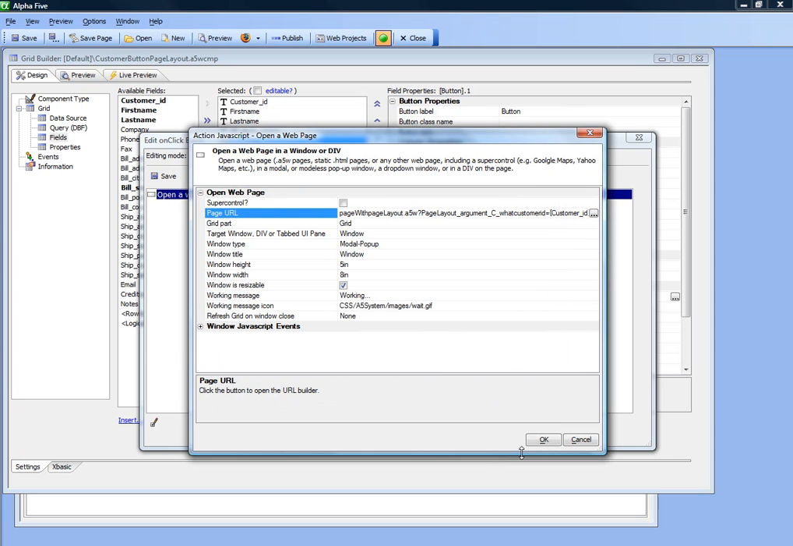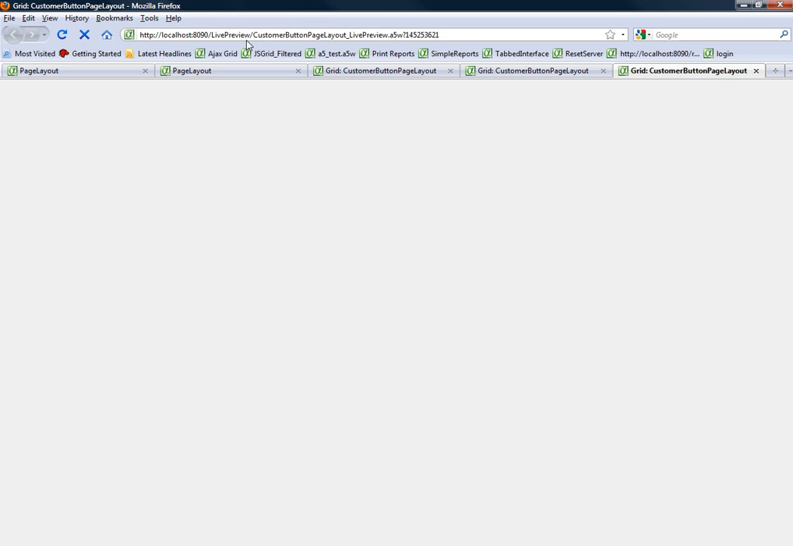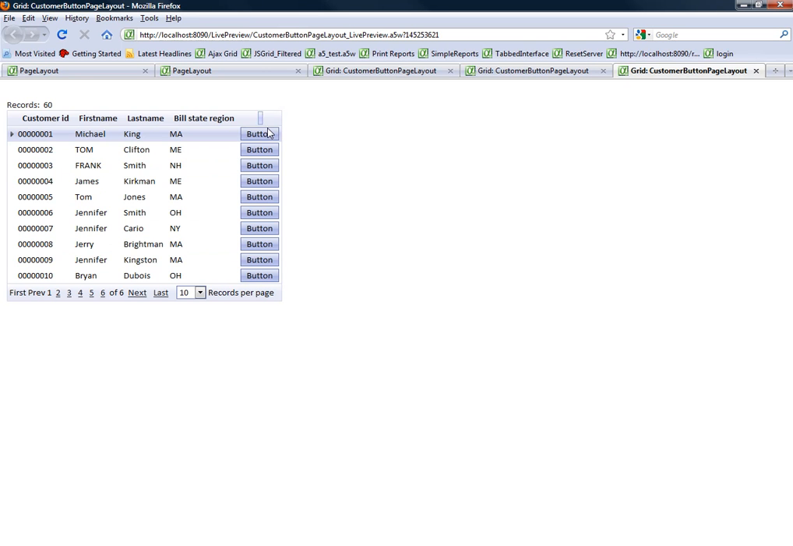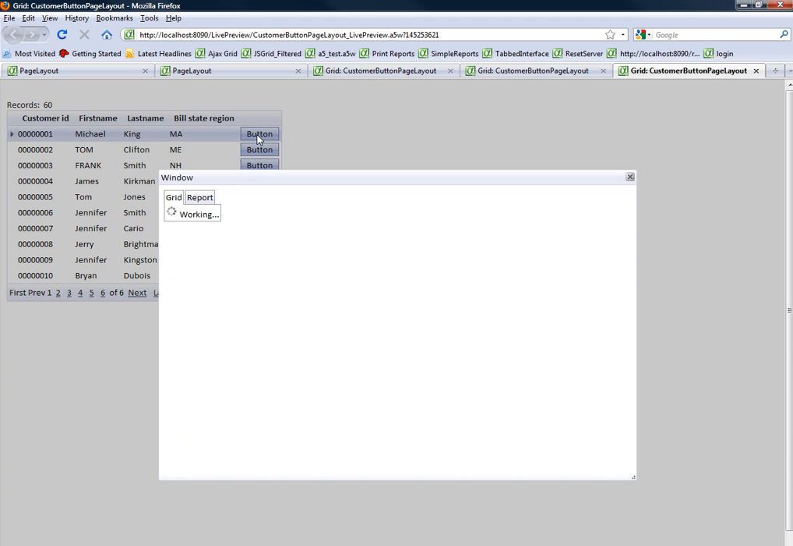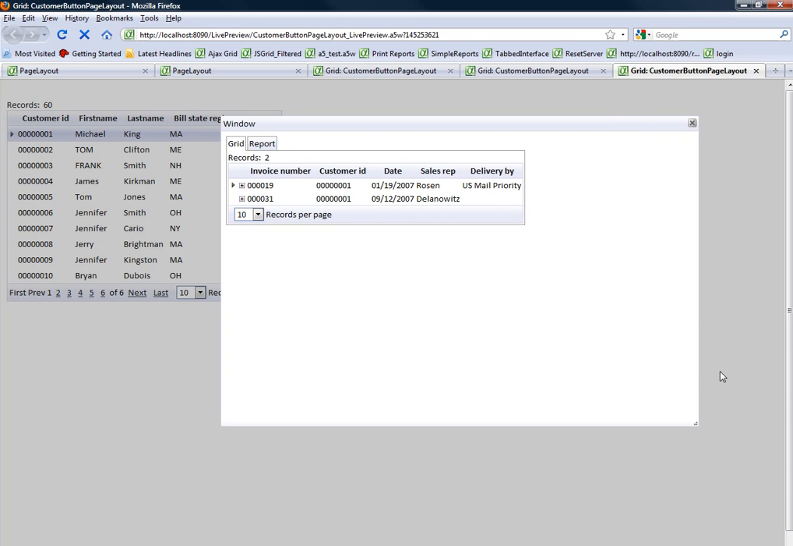So let's go ahead now and save that, and then save our action JavaScript. Let's go ahead now and save this component and run it. And when we run it, we can see here basically there's our buttons. So if the current row has state equals Massachusetts and customer ID equals 001, when I press the button, you can see that the window opens up showing the page layout component.